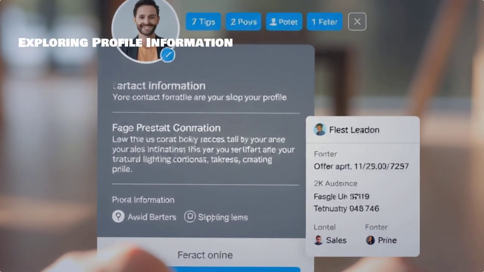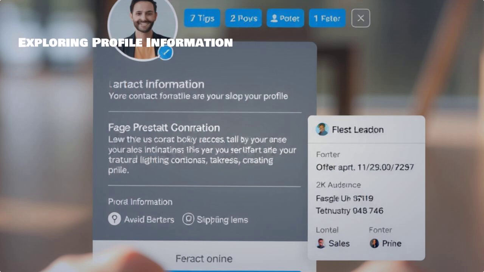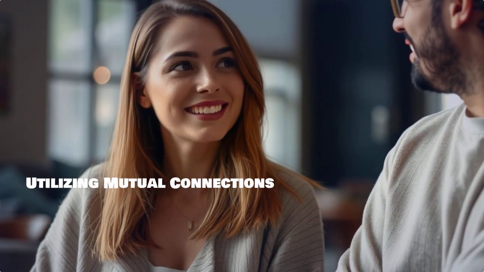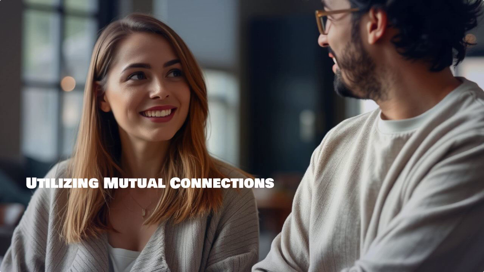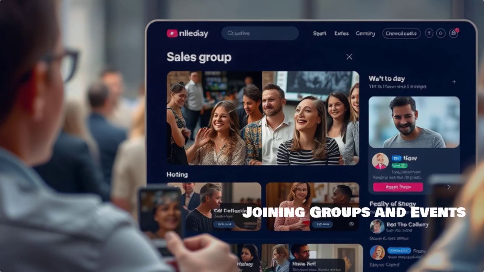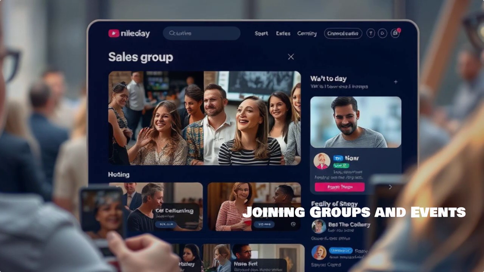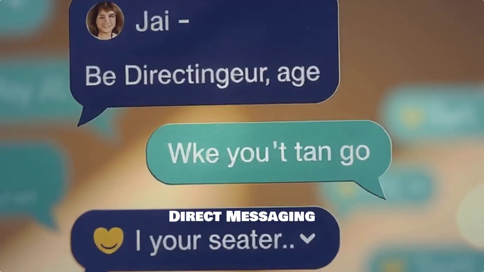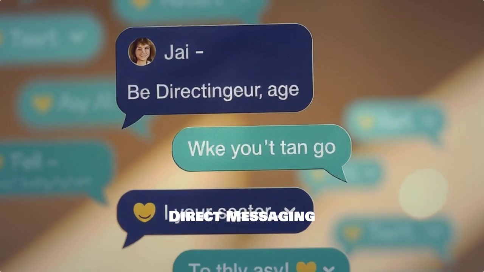Next, we'll explore friend profiles to see if they've shared any publicly available contact information. Engaging with mutual friends can be a great way to gather phone numbers. Don't hesitate to ask around. Joining groups or events can lead to meaningful interactions where phone numbers might naturally be shared. When you have someone's attention, don't be shy. Politely ask them for their phone number via direct message.